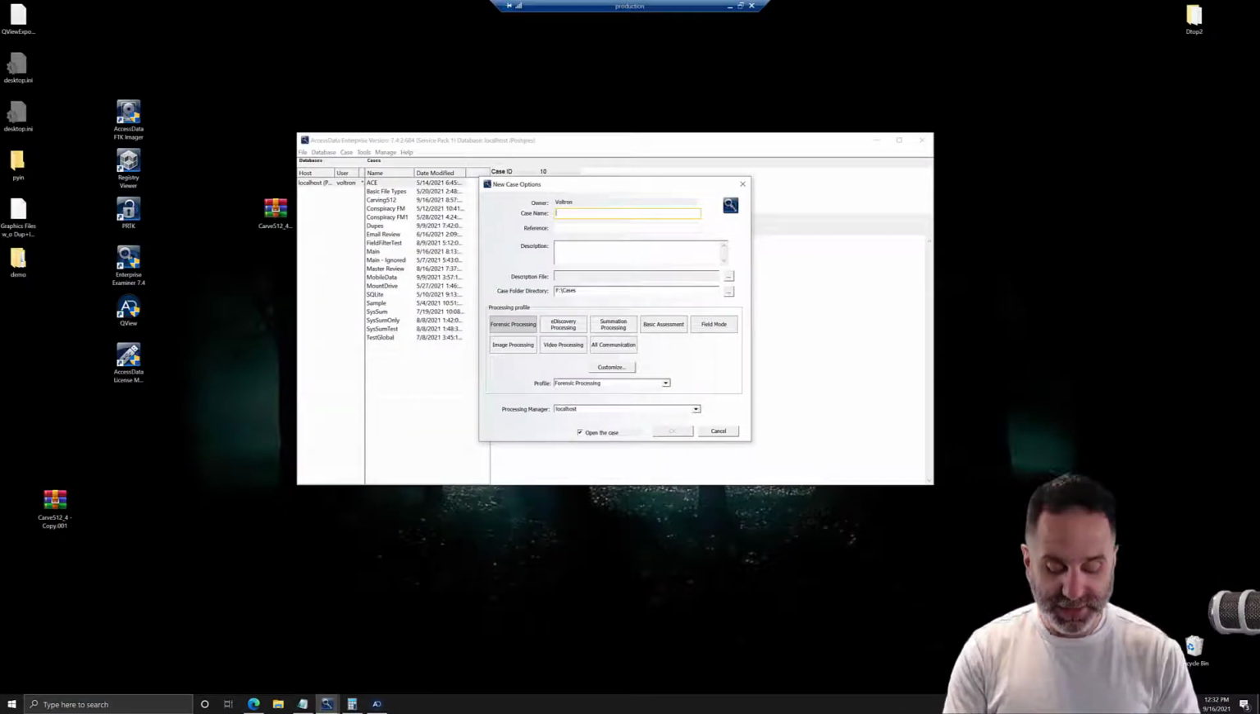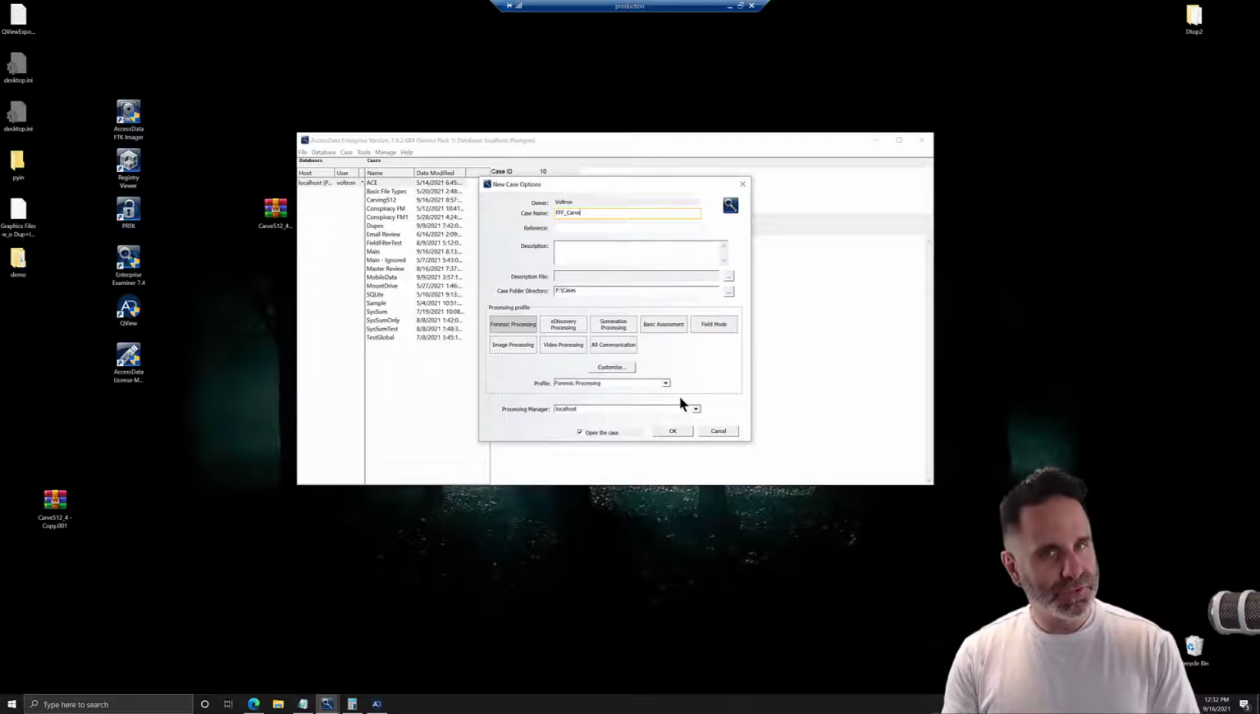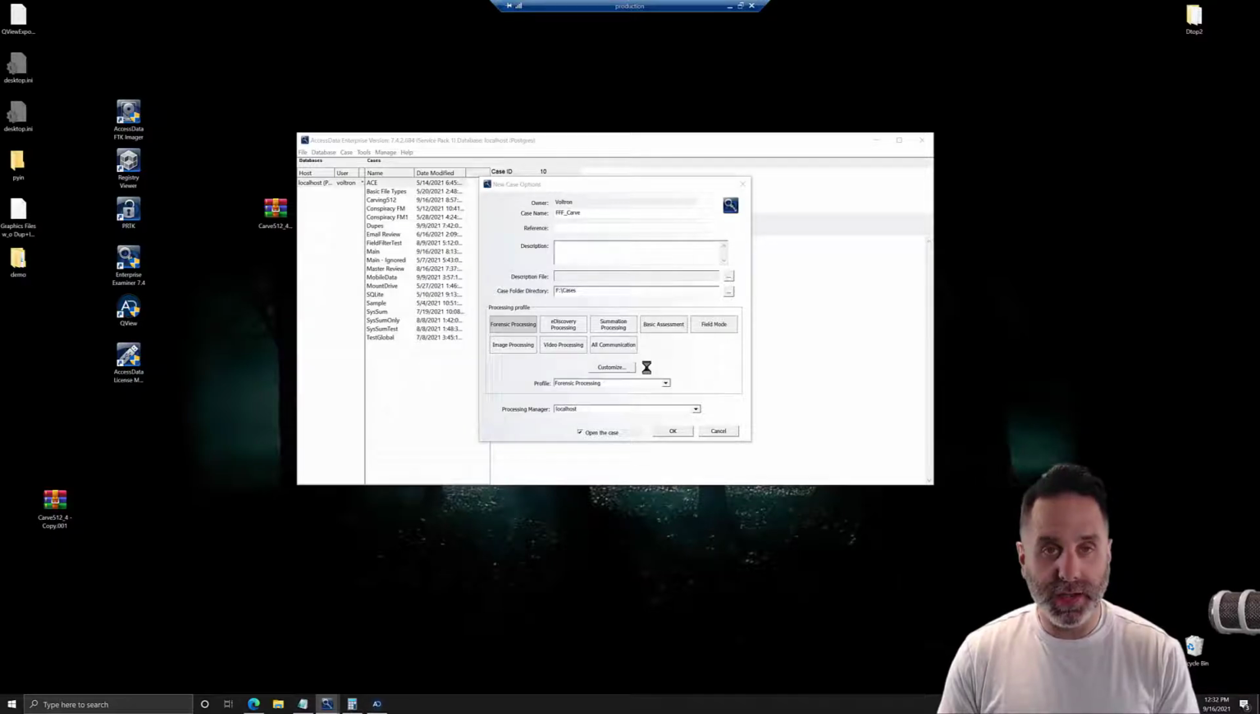We're going to create a case, and we're going to call this FTK Feature Focus, and we'll just call it Carve, because spoiler alert, that's what we're going to be doing. And we don't have a saved profile for this because it's going to be super tiny. So we'll go ahead and customize it.